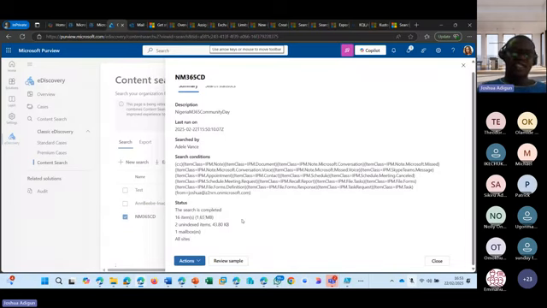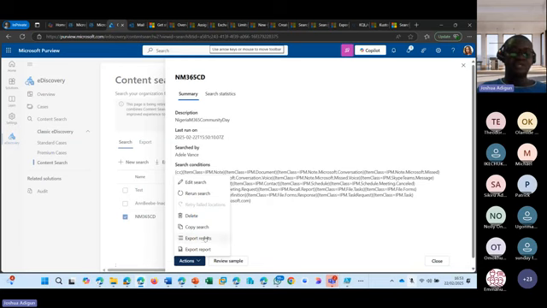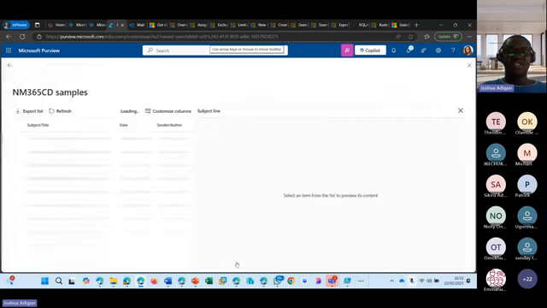Now the next step is to review. We can decide to review or see the actions that are available: export results, copy search, and maybe I didn't find what I'm looking for after reviewing. I can come back here to edit the search and then perform the search. But first, let's go to review.